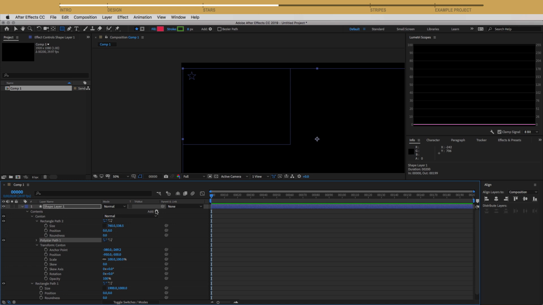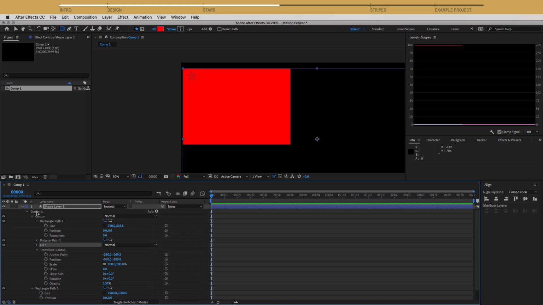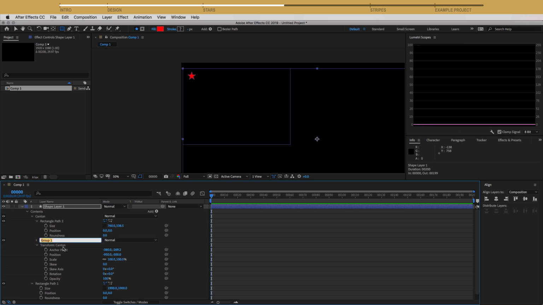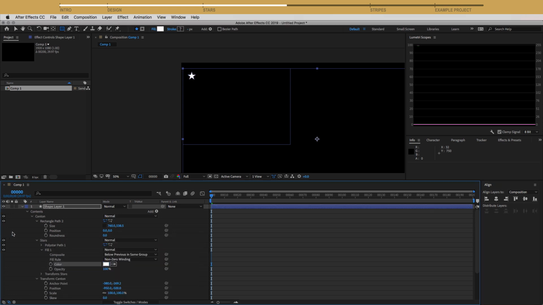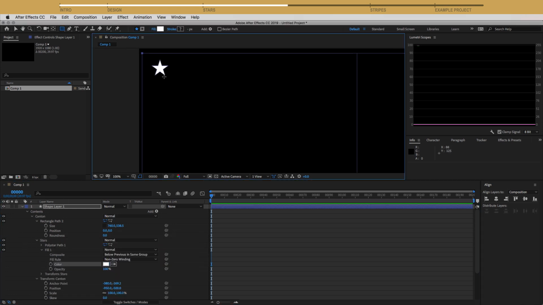So if I add a fill into the canton group, it actually fills the entire group. And we already know from the last video that in order to limit its effect, we need to subgroup it. So I'll select the star and the fill and press Command G and rename that stars because it'll contain all of the stars. Let's go in and change the fill color to white. We might as well. Now we're ready to duplicate the stars.